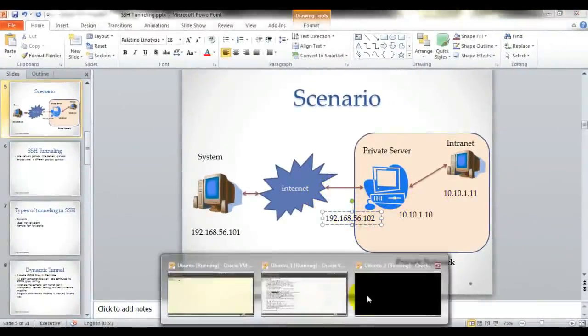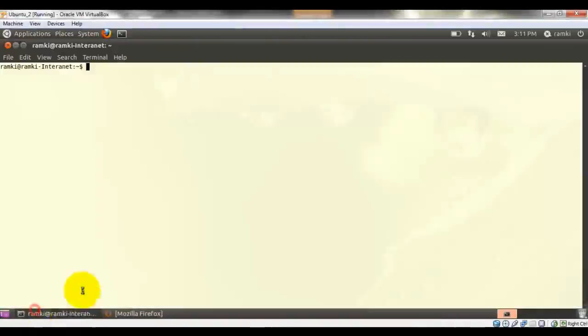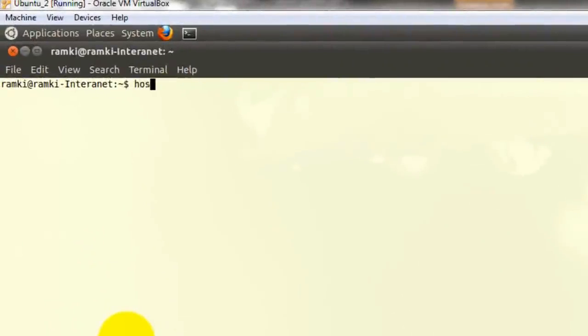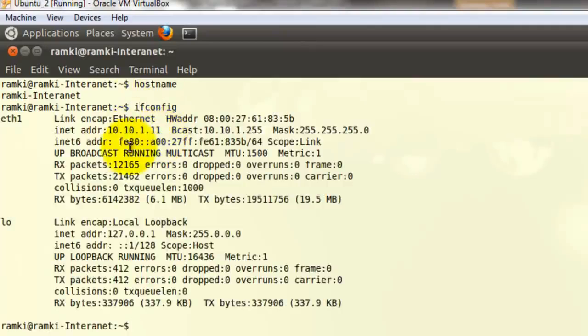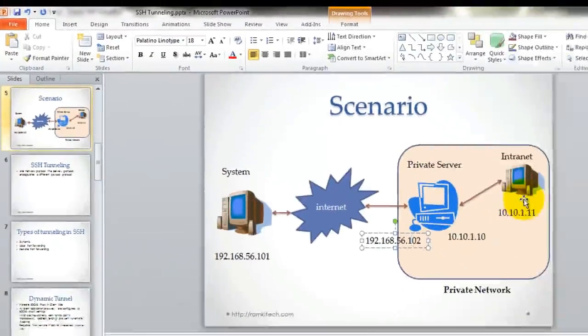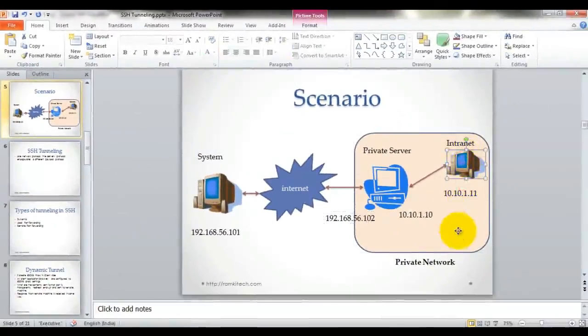And the third virtual machine, the hostname is intranet, and its IP address is 10.10.1.1. So this is the IP address of this machine. Now you can ping the private server from this system, but you can't ping the intranet.